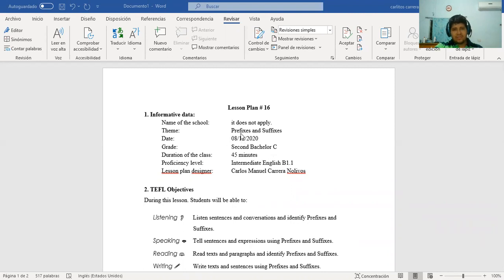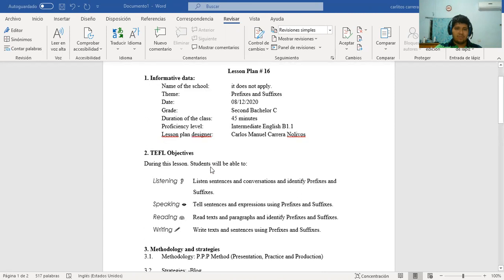This class was designed for the 8th of December of 2020 and for the grade of second bachelor C. This class was supposed to last 45 minutes. The proficiency level of the students will be intermediate, English B1, according to the national curriculum.